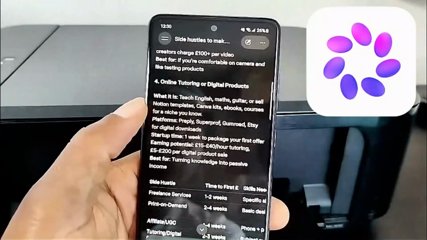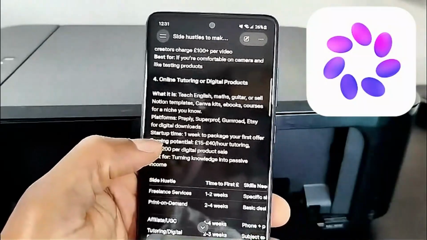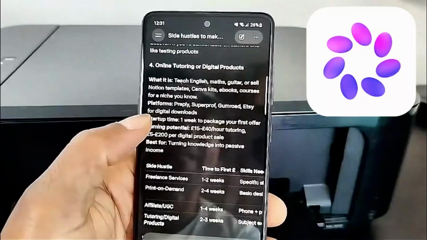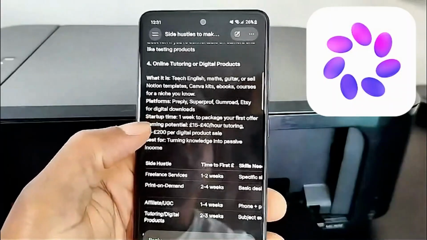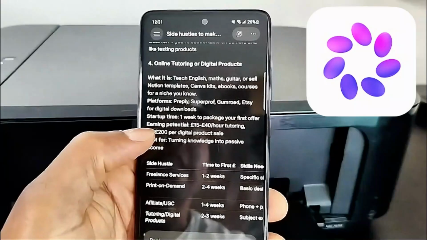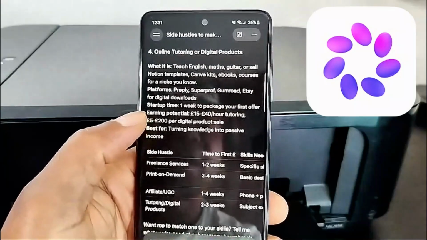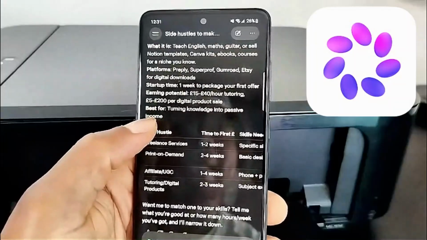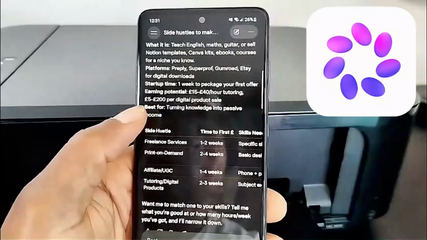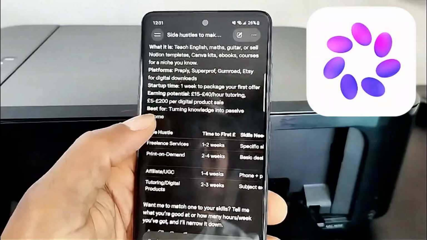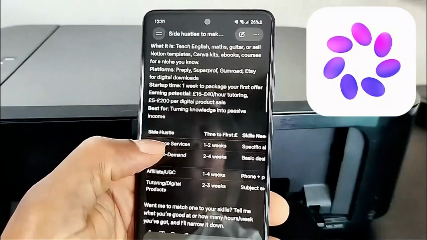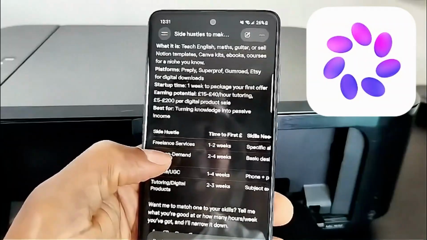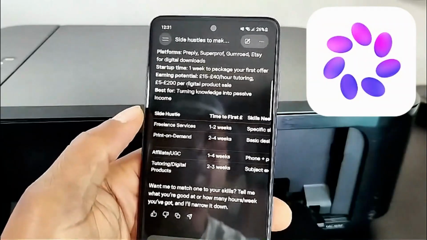Number 4, online tutoring or digital products. What is it? Teach English, maths, guitar, or sell Notion templates, Canva kits, ebooks, courses for a niche you know. Platforms: Preply, Superprof, Gumroad, Etsy for digital downloads. Startup time: 1 week to package your first offer. Earning potential: tutoring £15 to £40 per hour; £5 to £200 per digital product sale. Best for turning knowledge into passive income.